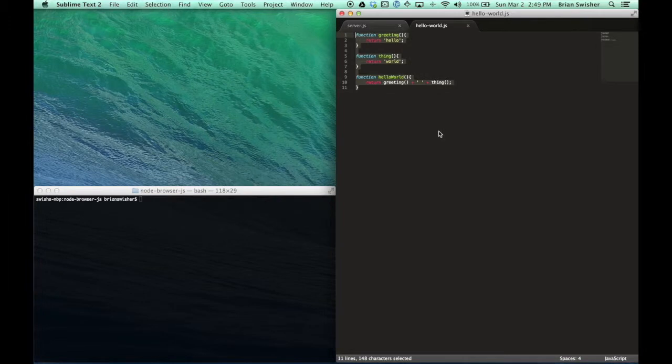The reason nothing's happening here is I need to export using something called exports. And it exports hello world. I'm going to just set it equal to hello world. Now when I rerun Node, I get what I expect. The hello world app runs.